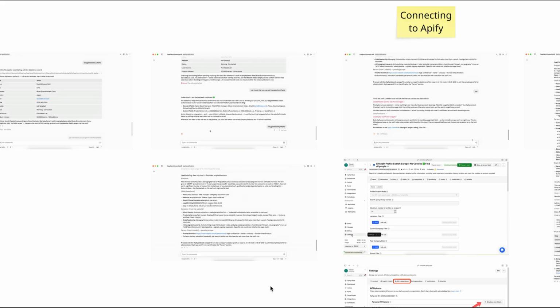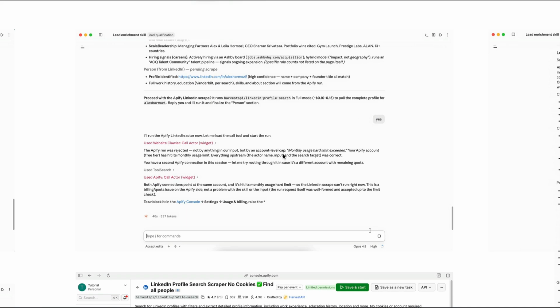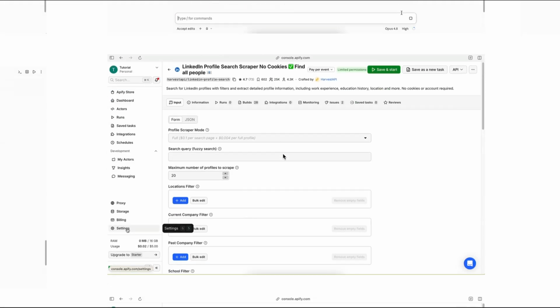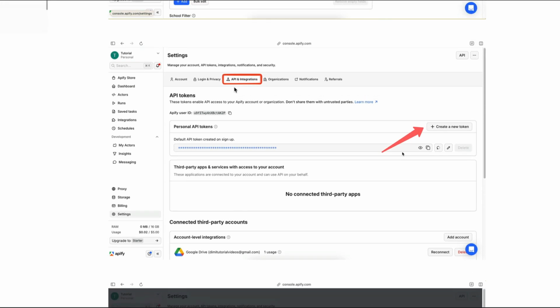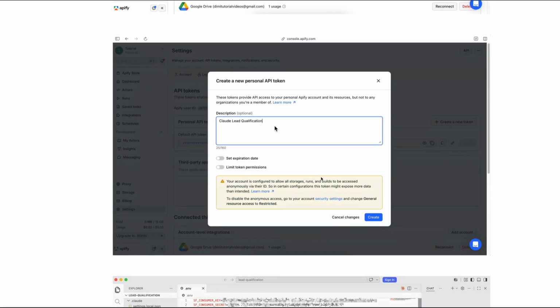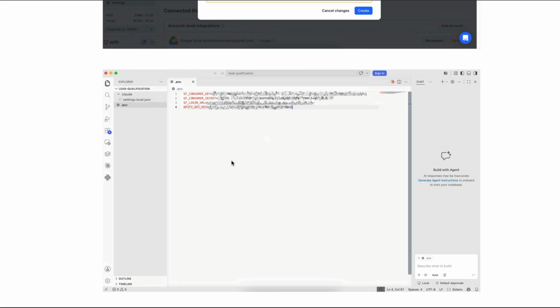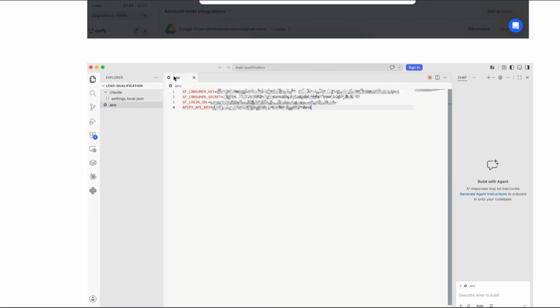Now, once the Salesforce connection was established, the next thing I had to do was connect it to Apify. So I went to my Apify account, I went to settings, I went to API and integrations, I created a new token, I named it something descriptive like Claude Lead Qualification, so I know what the token is for. And then I pasted it into the .env file of the project.